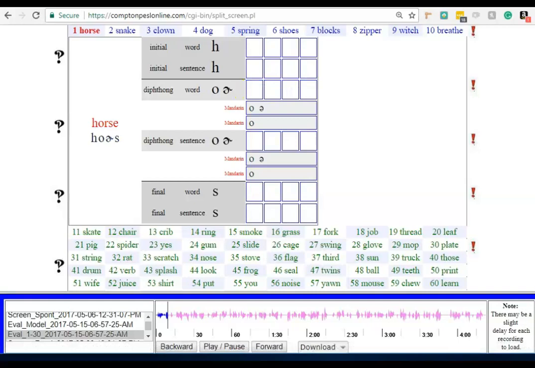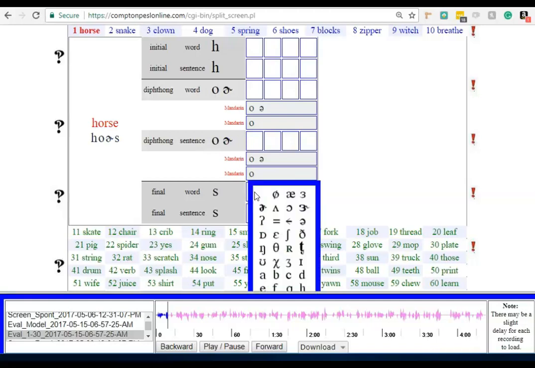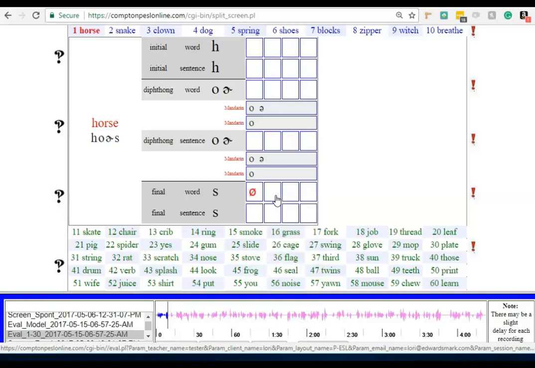In this example, you hear your client omit the final consonant. Since that is not a typical error for this particular primary language, the omit symbol is not represented as a choice. You will need to click on the error box to obtain the drop-down menu of IPA symbols. You can then select the omit symbol. When you're finished, click on the next word to continue.